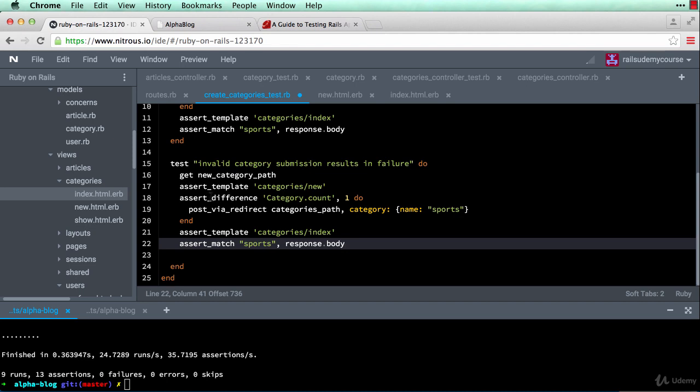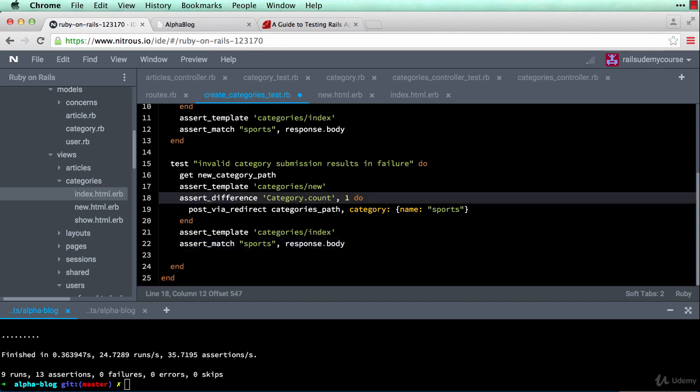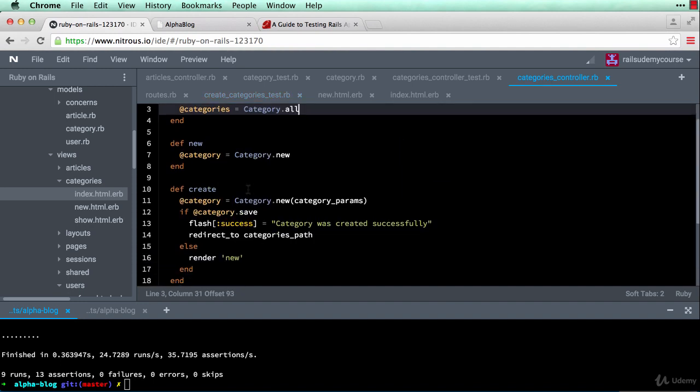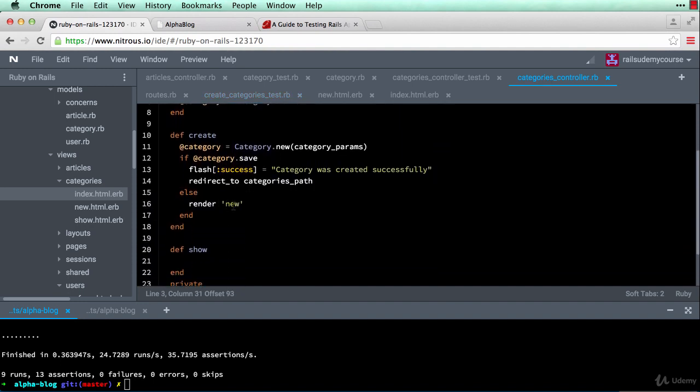So instead of assert difference, what I'll do is assert_no_difference in Category.count, and I will get rid of the comma and the 1. So assert no difference Category.count do post via redirect categories path do, and then category name over here I'll change to an empty string. And if you look at our categories controller, if it fails, I simply render the new template again. So that's what I want.